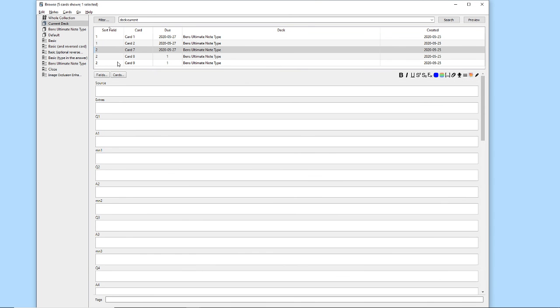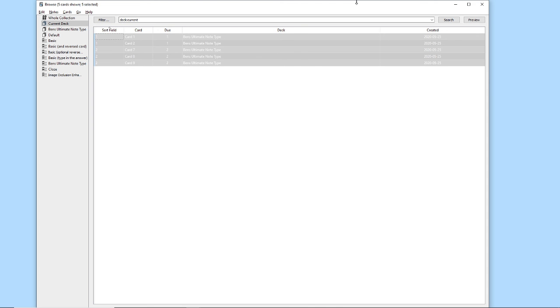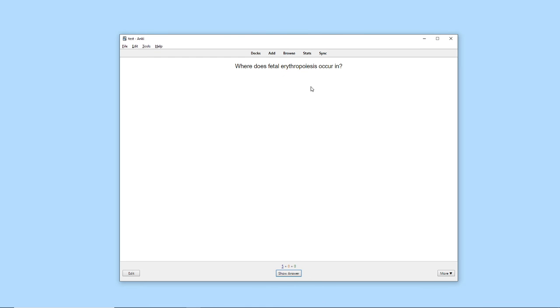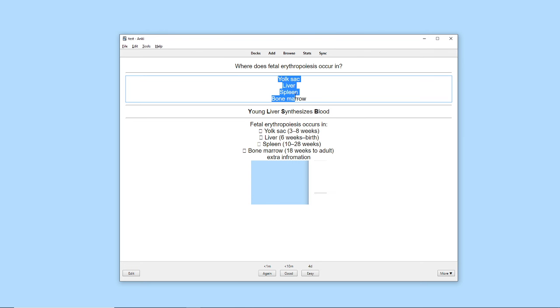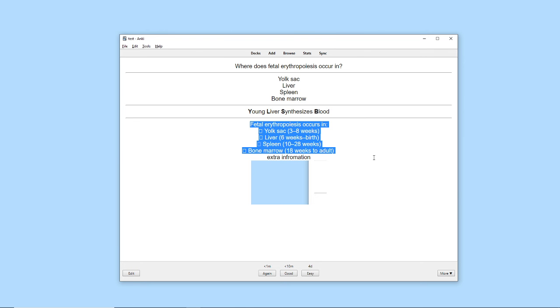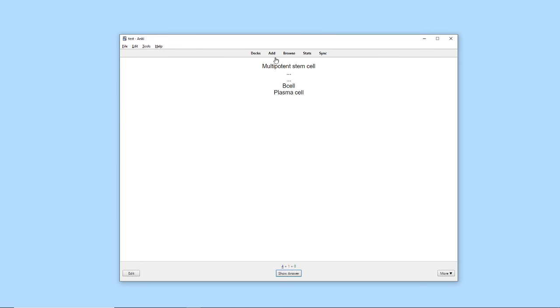So yeah, let's demonstrate what they would look like during review or during studying. Here's the one question, here's the answer, here's the mnemonic field, and here is the source field and the extra field. Very good. Here's the other question from the other note type.